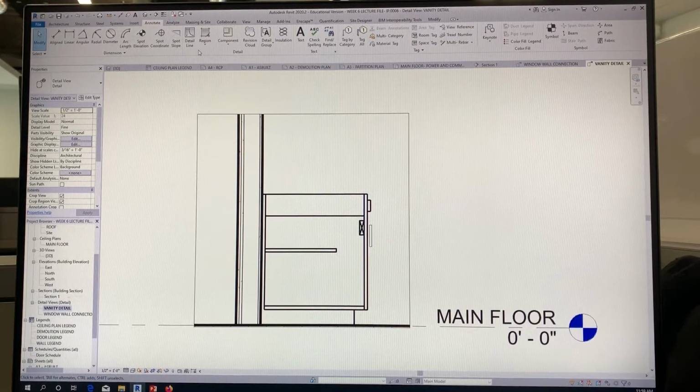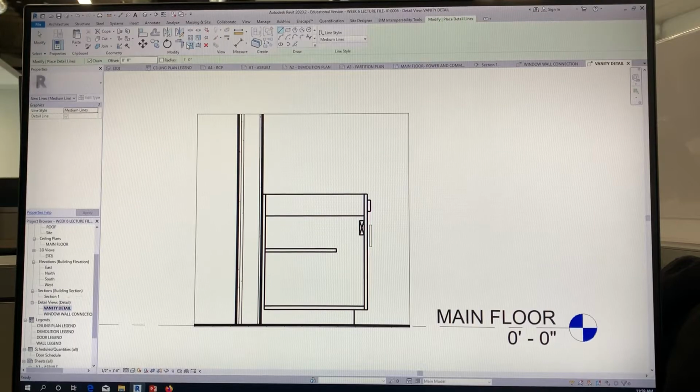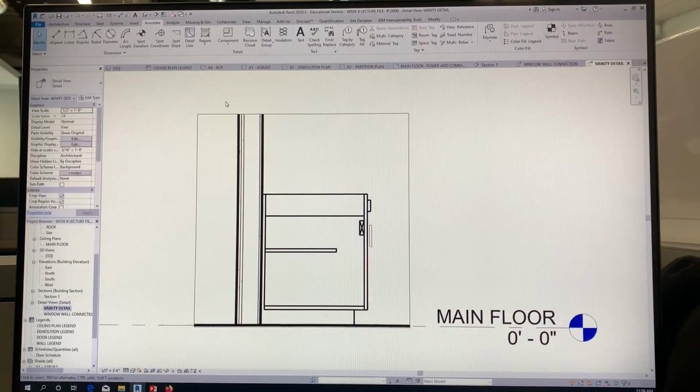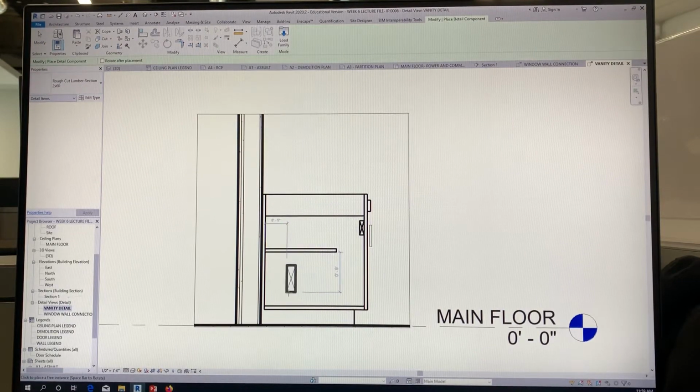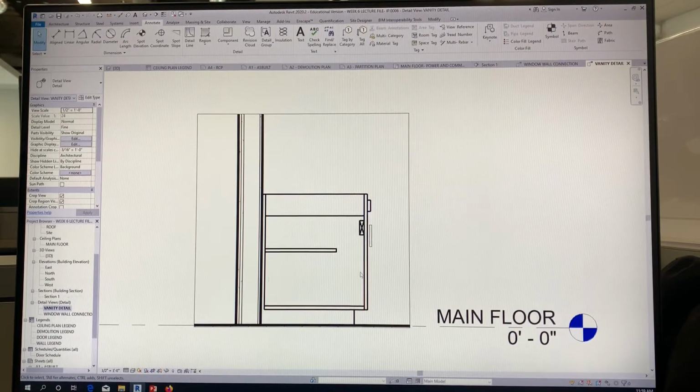Okay, and maybe there's, again, you could go to detail component. Okay, maybe there's a 2x6. That's way too big, but you get my drift. I could put a 1x4 down here, or 1x3 down here, and so on. Okay.